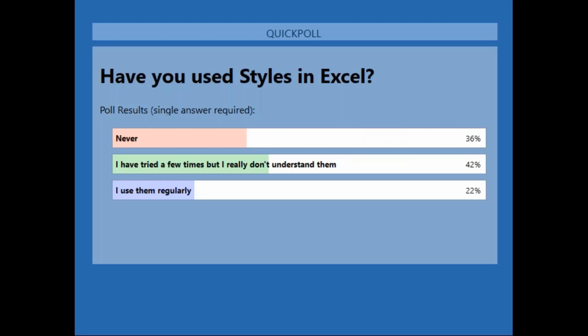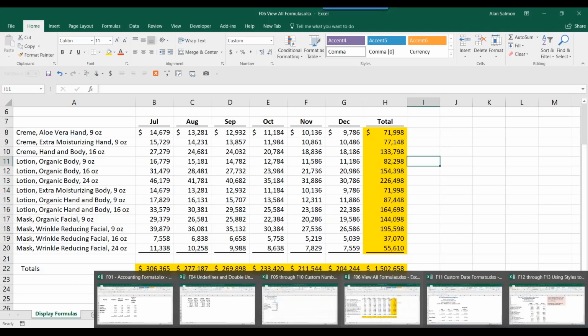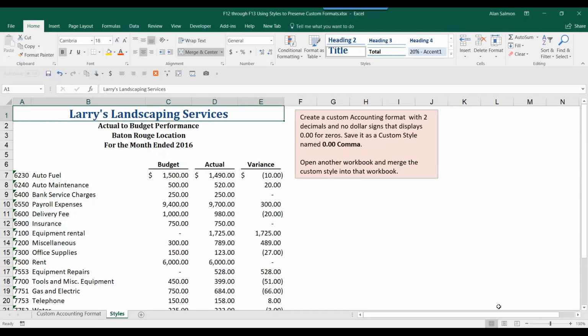Ooh, 36% never. Yeah, they're easy questions, but they're important questions to me. And that 67% or whatever it was doesn't surprise me, because this is, I think, one of the least known things in Excel.